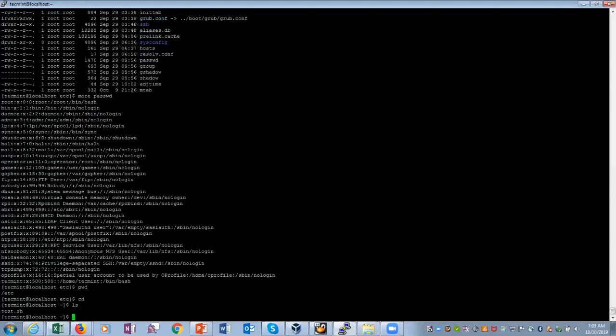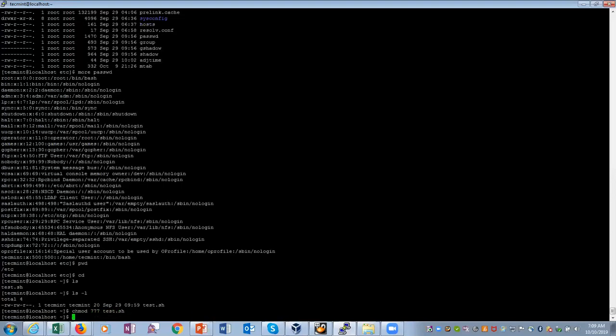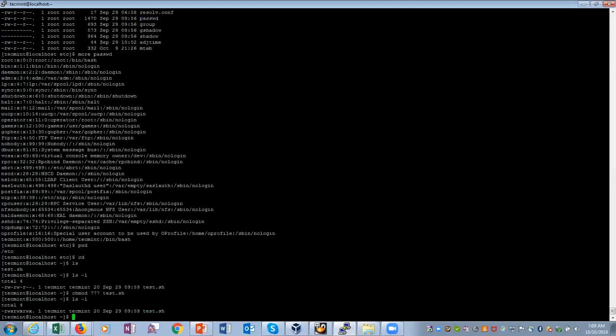ls. We have a file test.sh. ls -l test.sh. It doesn't have execute permission, so let us change the mode: chmod 777 test.sh, then ls -l. Now it has all read, write, execute.